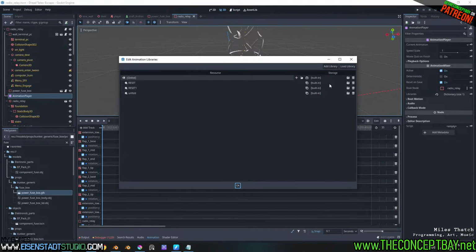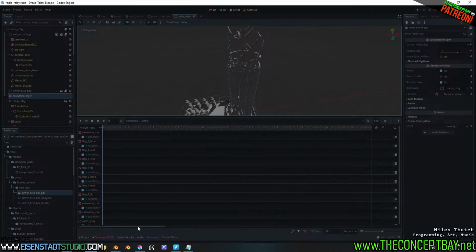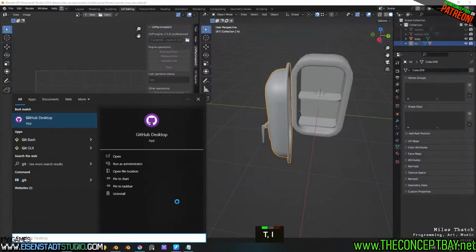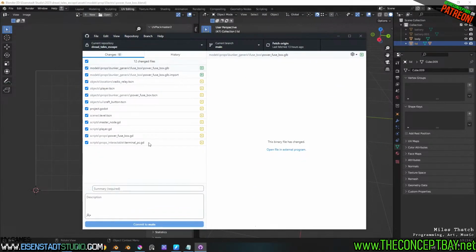Here we can edit animations. So what if I do this? I don't know if this will work, but what if I export the animation as a resource in Godot 3 and then move it over to Godot 4? Fix battery box. Okay.